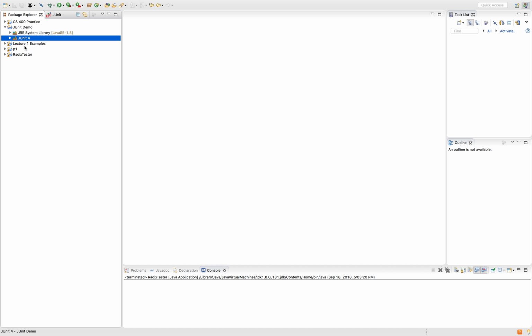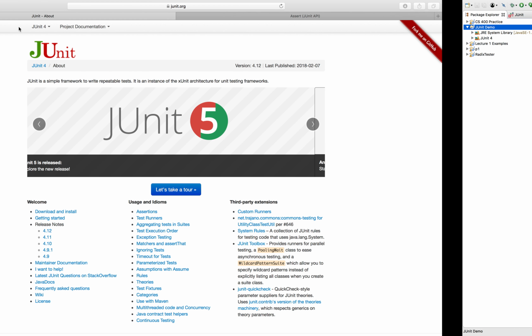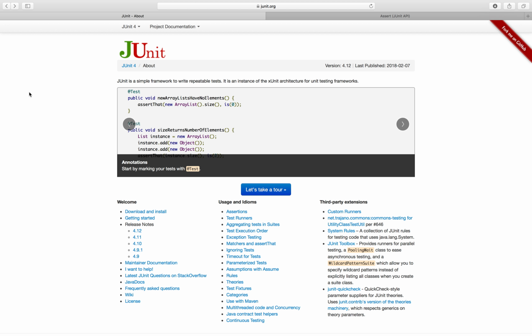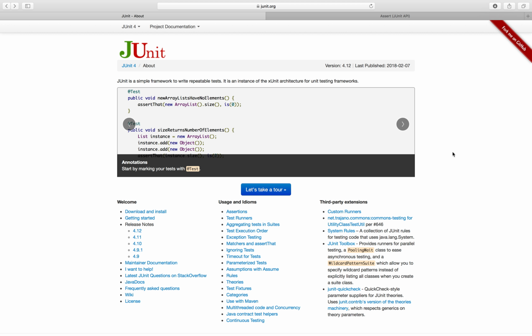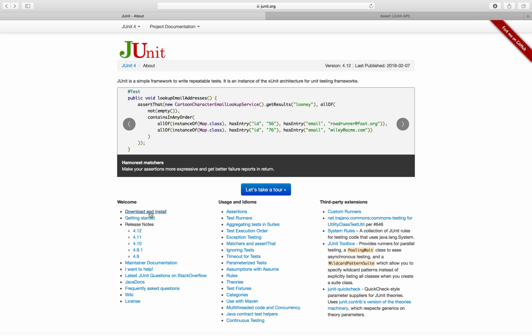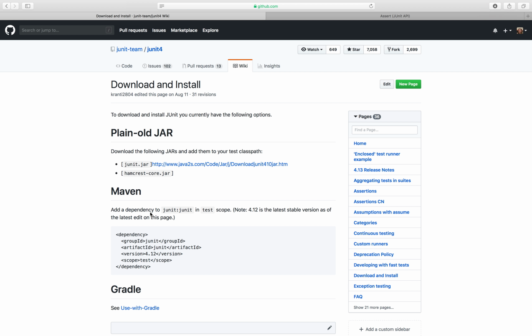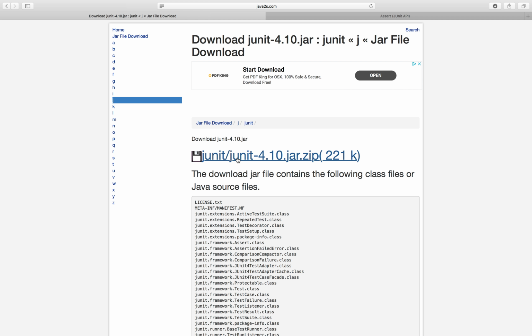So if that didn't work, if Eclipse doesn't have JUnit pre-installed for you, we will have to install it ourselves. So you can go to junit.org/JUnit4 and you should come up to a page that looks like this. Click download and install. This will take you to their GitHub. And then we will be downloading this plain old jar file. So click here, and then we'll click here to save it to our downloads.